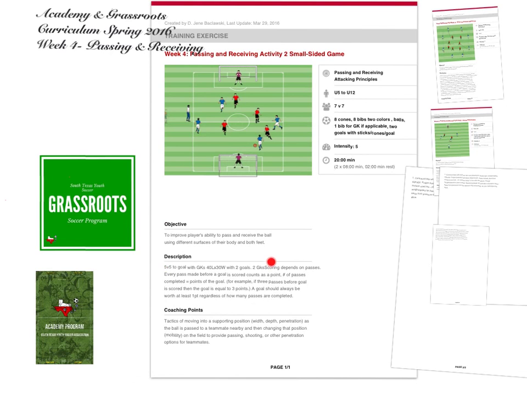You do need to have 2 goals for this activity. So for the scoring, it depends on the number of passes. For example, every pass made before a goal is scored counts as a point. So the number of passes that they've completed equals the number of points that their goal would count for. For example, if the blue team is able to connect 3 passes and then they score, that goal would be worth 3 points. If the red team was able to connect 7 passes and then they score, their goal is worth 7 points. Please be sure that you always count 1 point for any goal that is scored regardless of the number of passes that are completed.